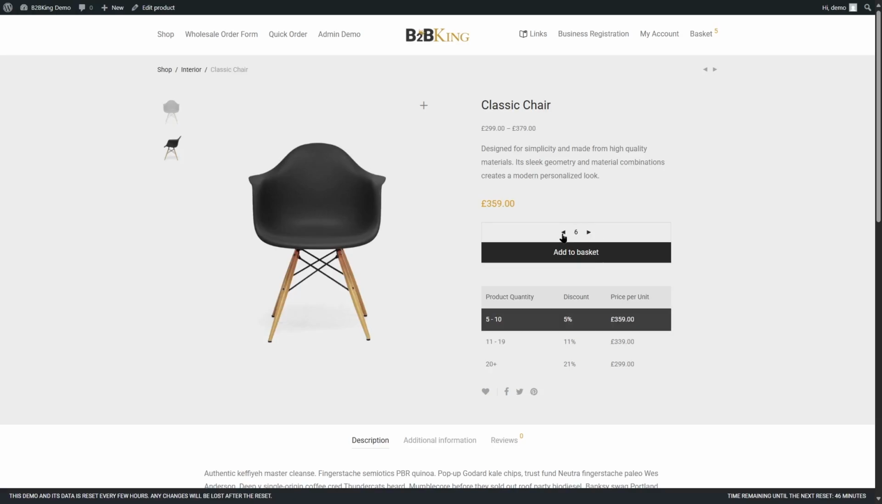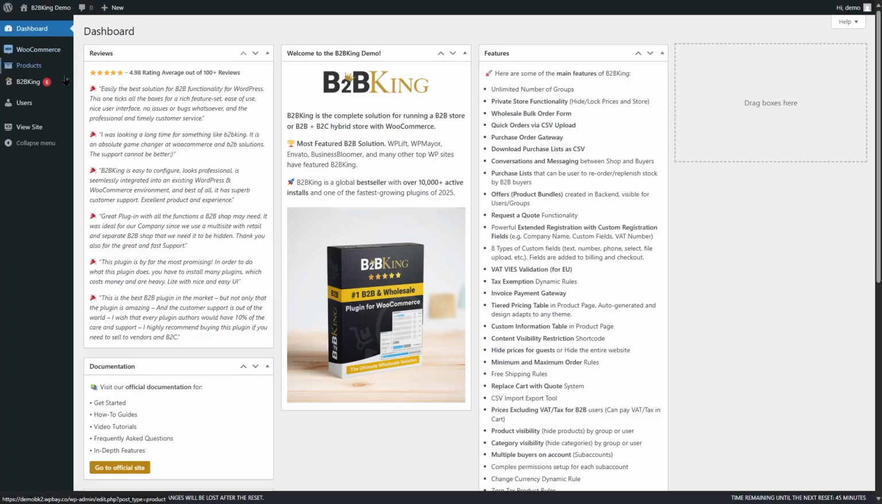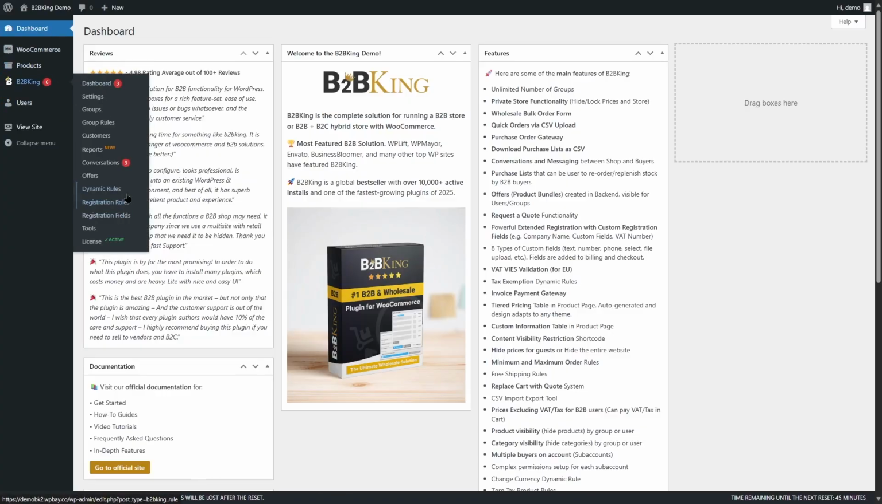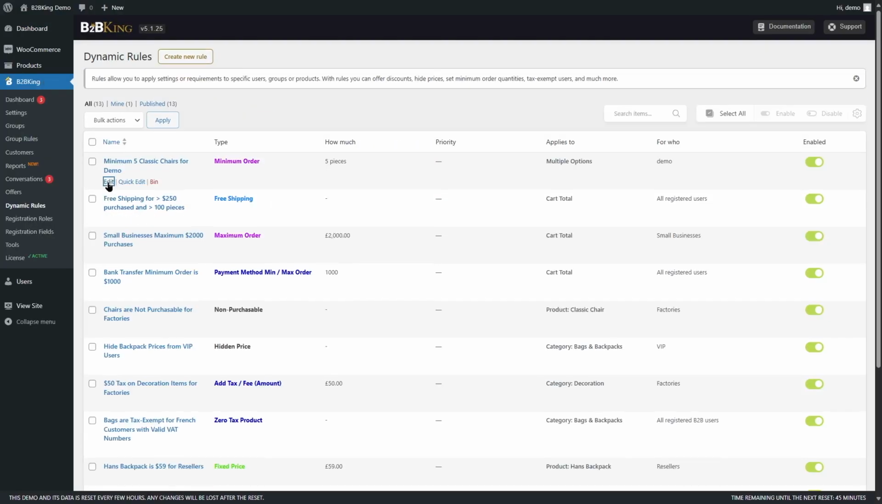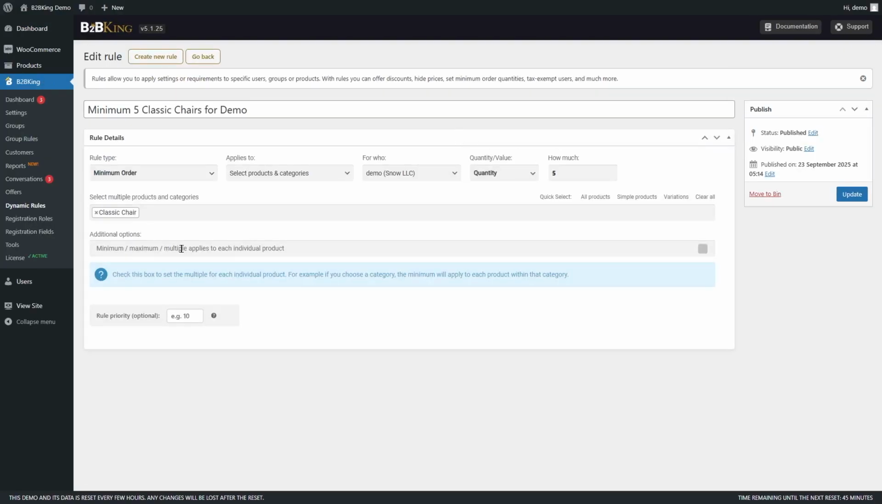Okay, so it's working. Now let's get back and let's see how you can customize this dynamic rule. We're going to click on dynamic rules again and we're going to edit it. Now this rule is working for this particular user only. You can also set it to groups. You can also set it to all registered users. In that case, all the registered users on your site will have to purchase a minimum of 5 classic chairs or 5 of this product.